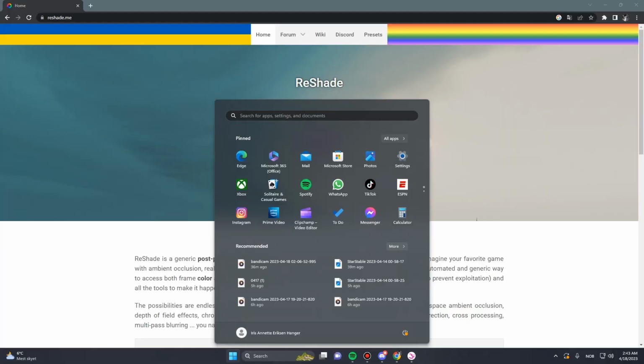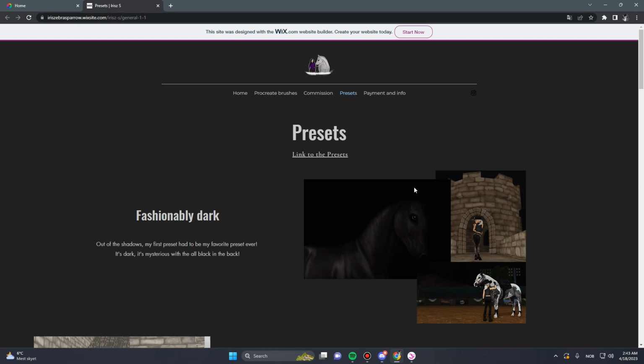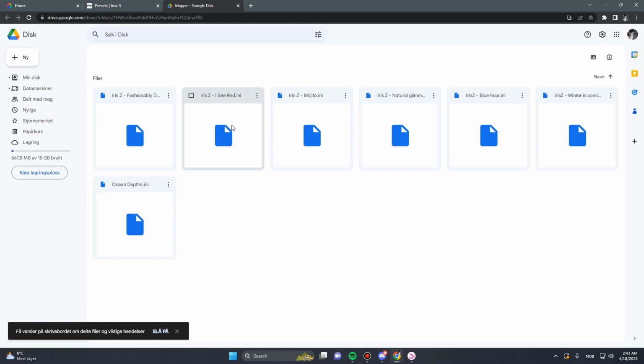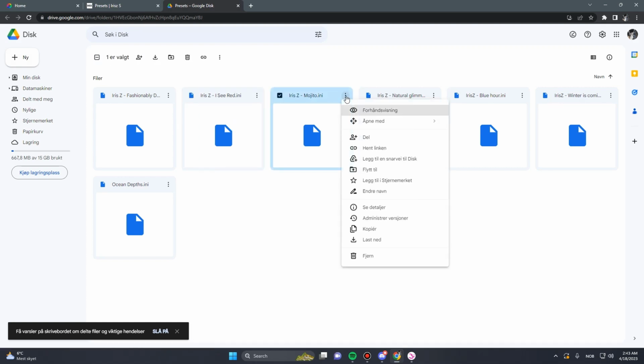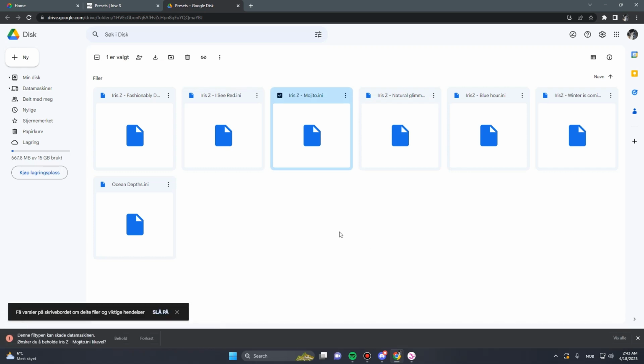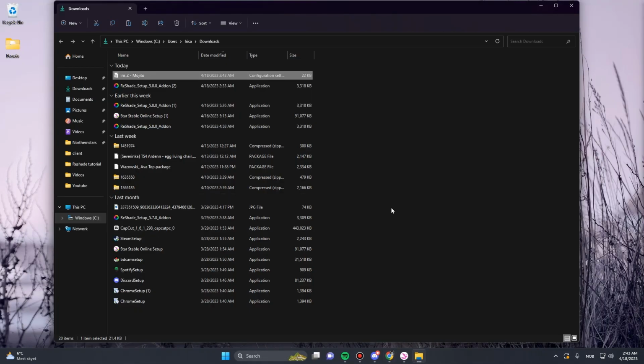Next up, I'll show you how to download presets. A lot of you might already have a link to a preset you would like. I'll just go ahead and download one of mine. I'll have this link down below. I'll just head to the drive and I will pick the one I like and download. Keep it. What I'll do is show this and I'll put it on my desktop.